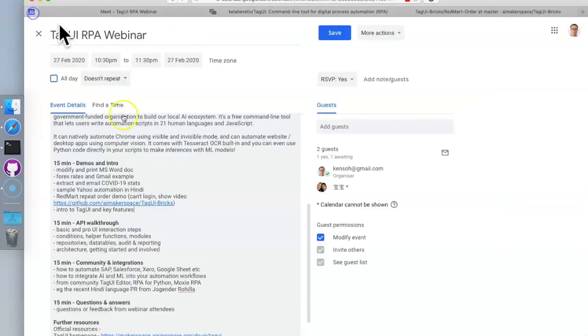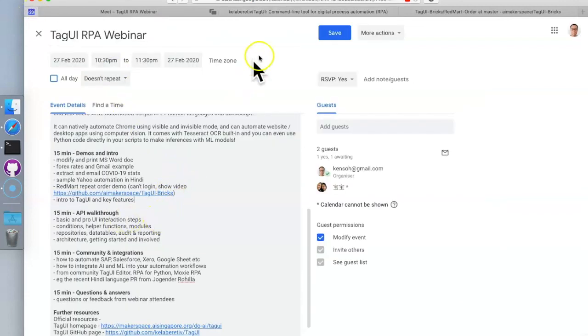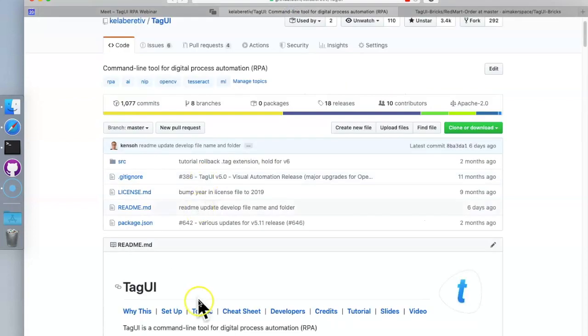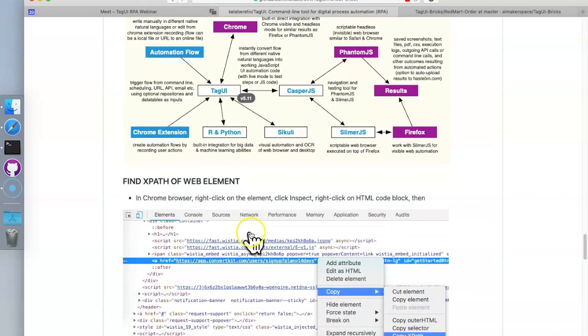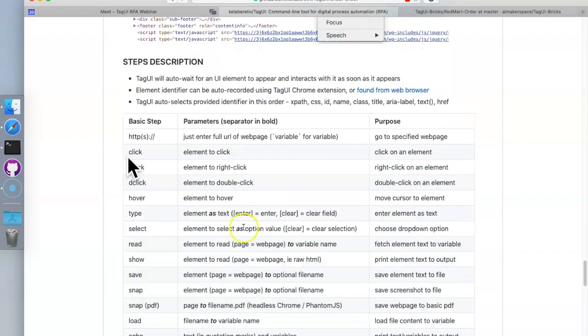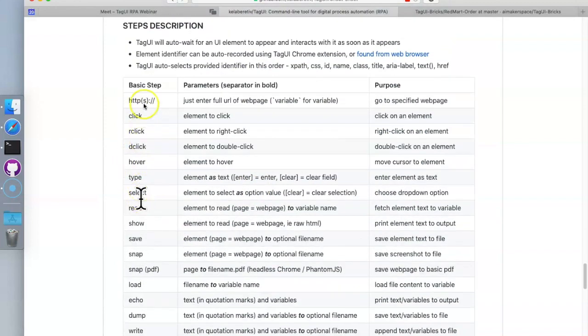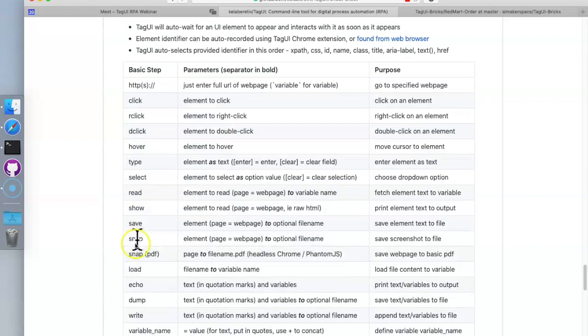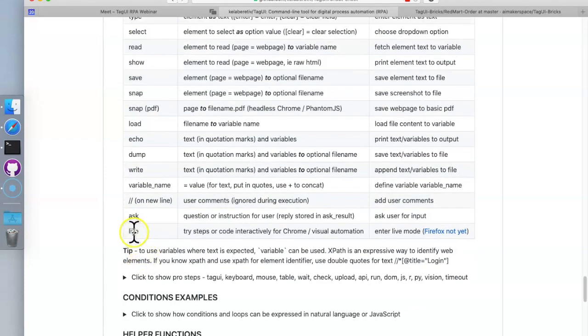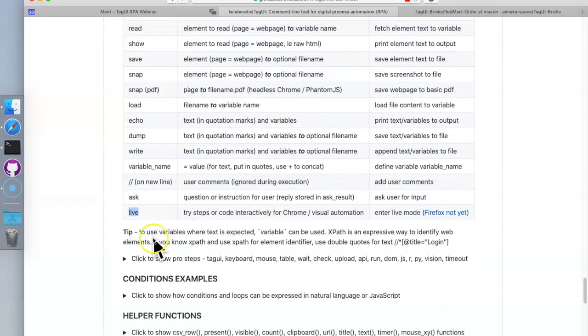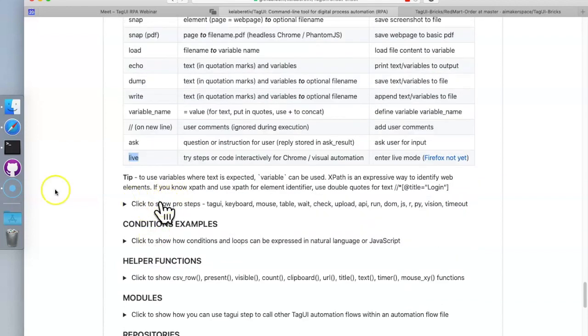Okay, so basic and pro steps. Let me go here. Yeah, so these are the basic UI interaction steps. Very straightforward steps which you can type in English or any other 21 languages you choose to use. It's just really basic stuff. Live step will be important and useful. I will show a demo now.